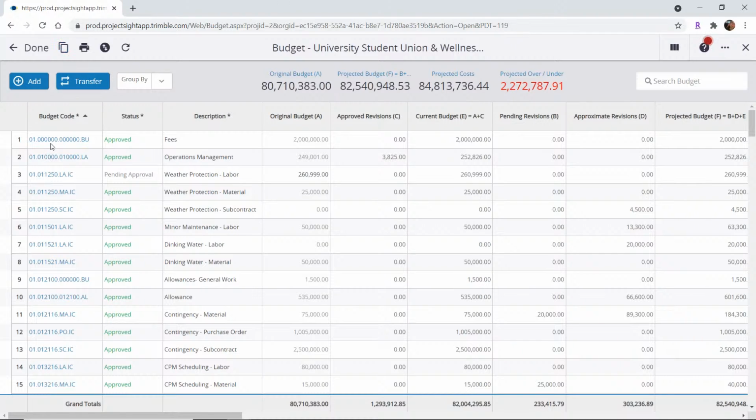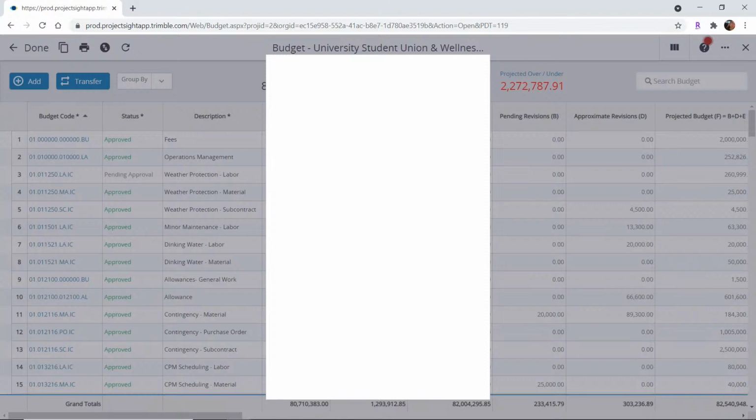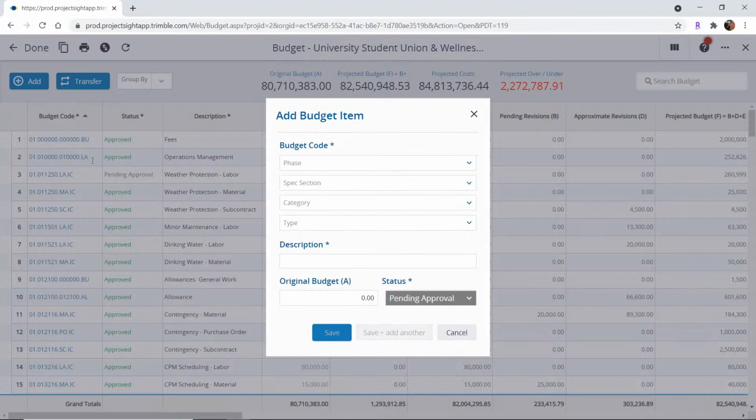So budget codes right here, they can be entered manually or imported. You can import very easily into ProjectSight. This pretty much exists on every single record. So anytime you see an up and down arrow, that means you can import into the system when you're creating the line item, right? Sometimes you call it cost code or budget code or whatever it is called.